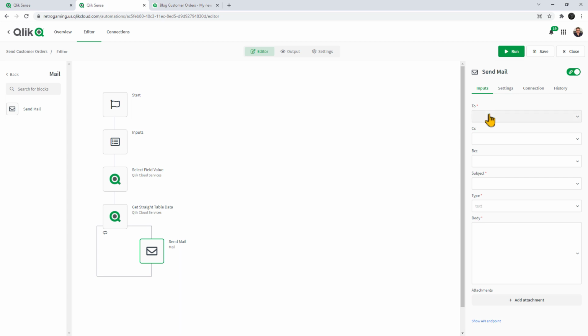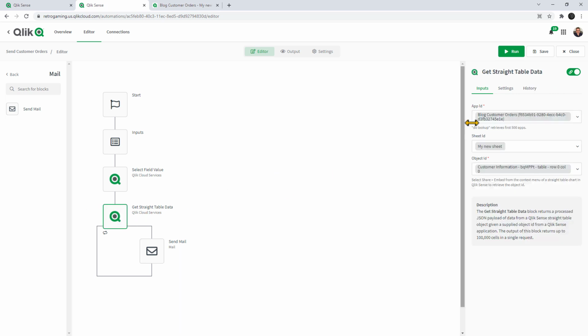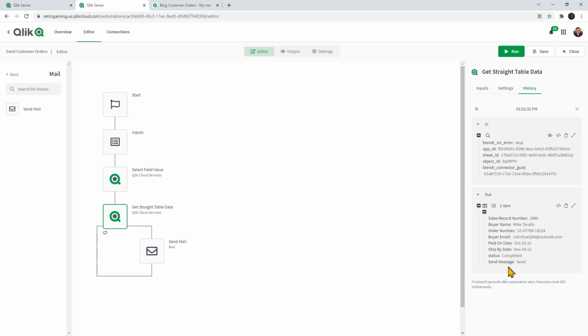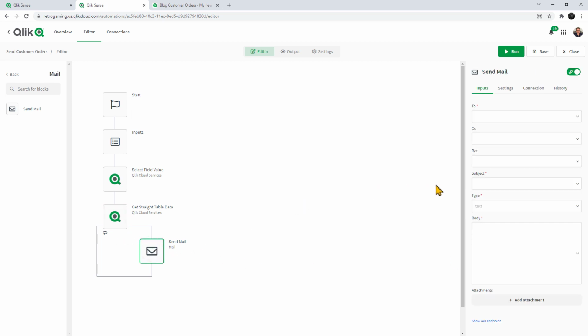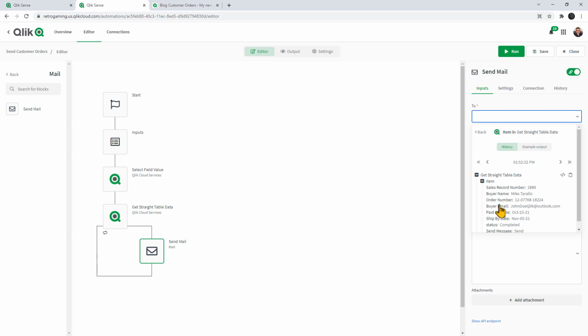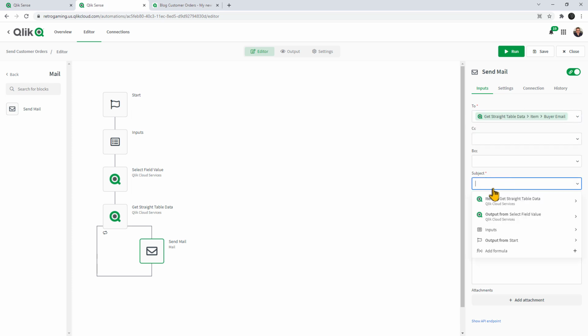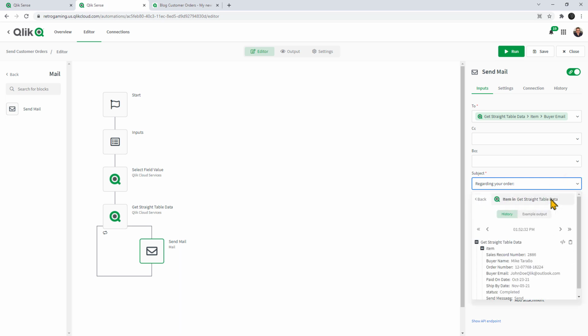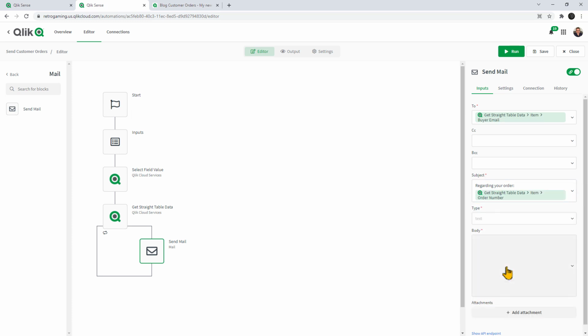So next, we got to go to inputs. You could always go to the block and look at the history, and you could always grab your inputs to see what's there. So we have sales record number, buyer name, order number, buyer email. All you have to do is really select, it's a point and click, no code approach to defining this. So for To, we're going to get item from straight table and select buyer email. For subject, we're going to type in "Regarding your order," space, and then the little drop down, item in GetStraightTable, and then select the order number.